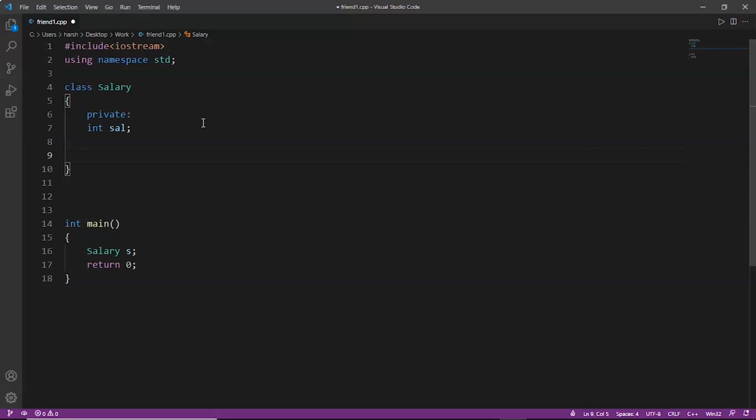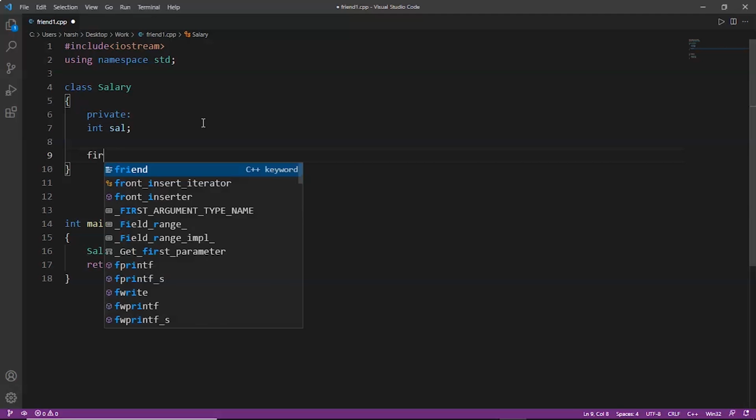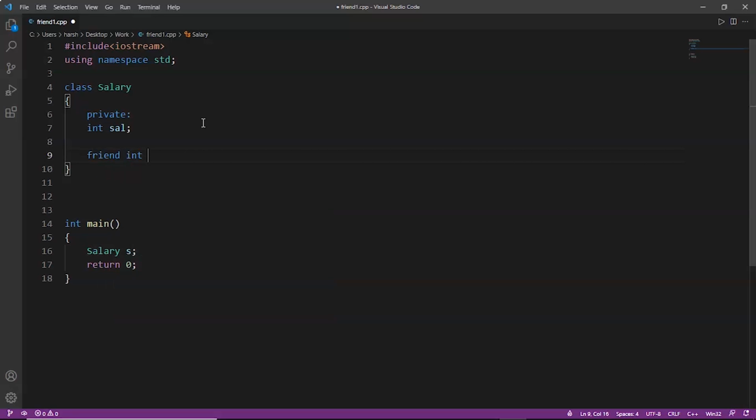After that, now we will write or declare the friend function. So we know how to declare a friend function. We'll write friend keyword, then the return type, that is int, and then the name of the function, let's say increment, and then the objects. As we know, we have to pass the name of the class with the object because we want to access the private member of the class. So salary S, which is the object, and after the class we'll write the semicolon.